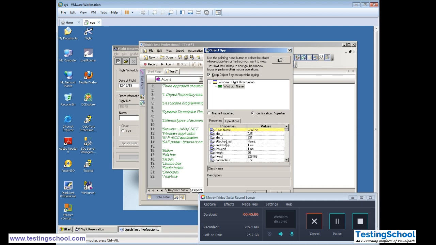So these are the generic properties that we use. These are identification properties. Remember, you have something called native properties. Native properties are hidden for a Windows application. Let me open a browser page. The reason being, native properties are the properties that the developer uses to identify the object. So you do have an option to modify the identification properties and native properties to identify the object during runtime.